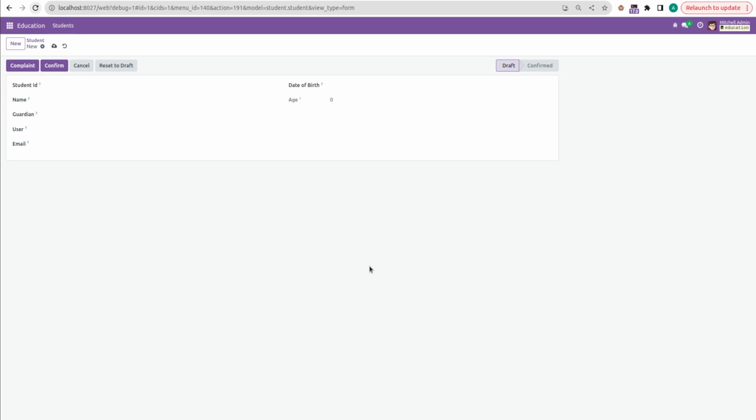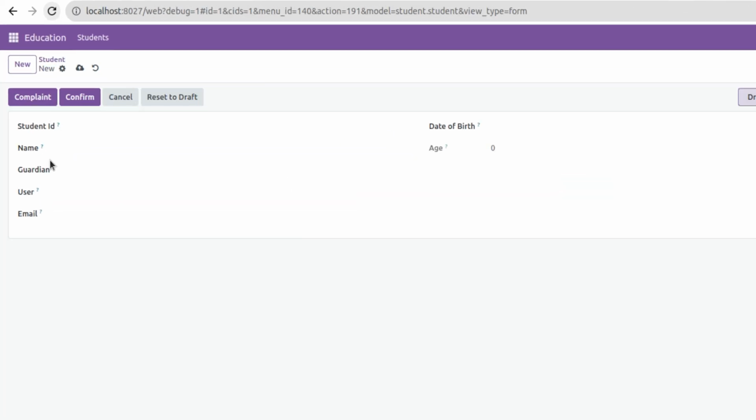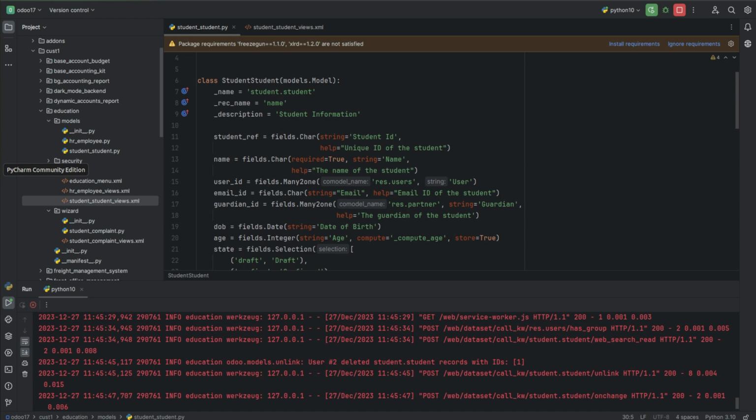So, this is our custom module, education, for managing the students in a school. And here, these are some fields: student ID, name, guardian, user, email, etc. Here, I want to create the student ID dynamically. So for that, I'm going to create a sequence for this field, student ID. So let's move to PyCharm.